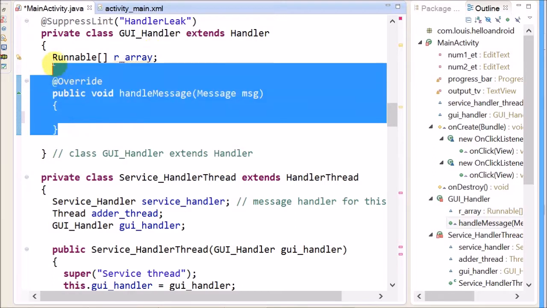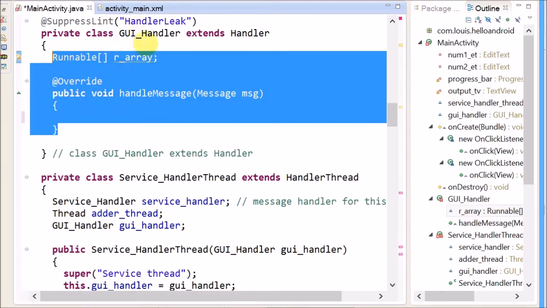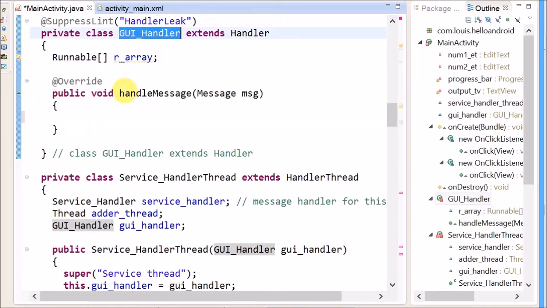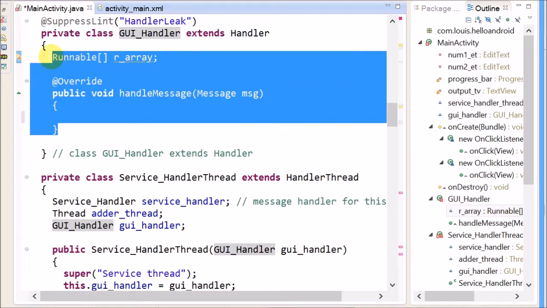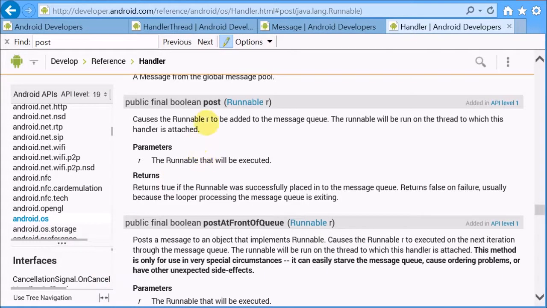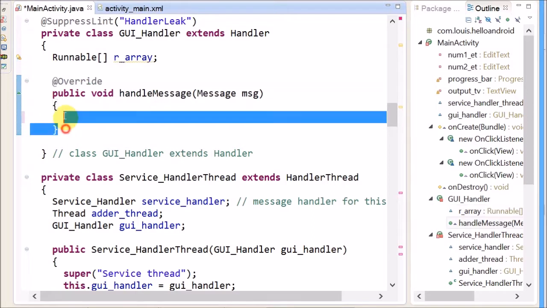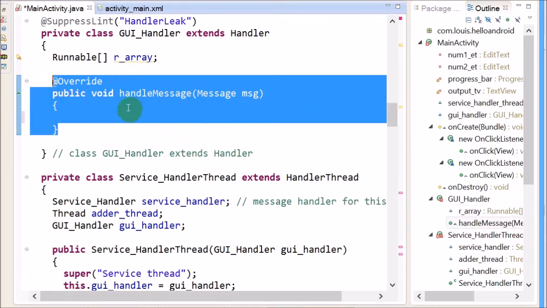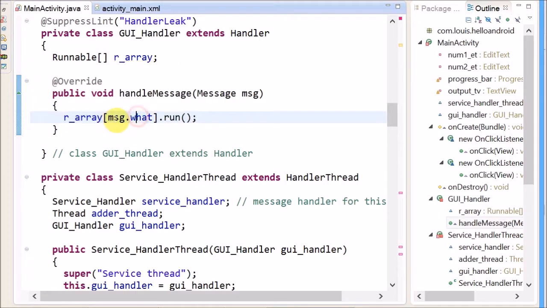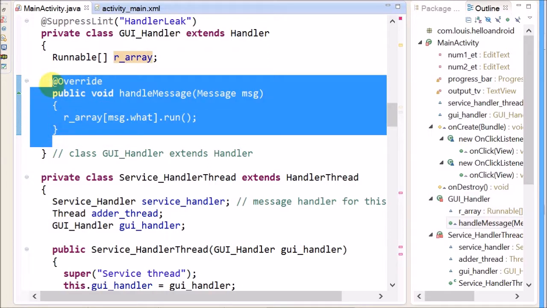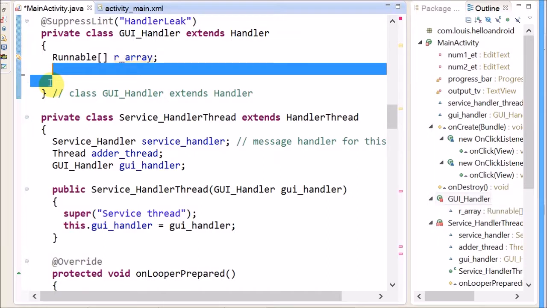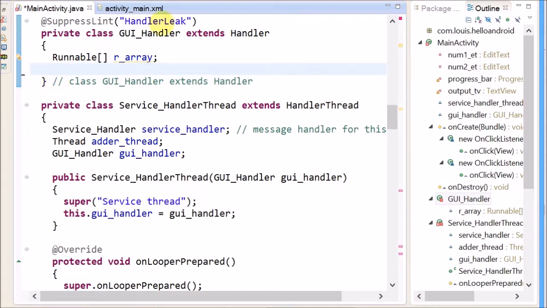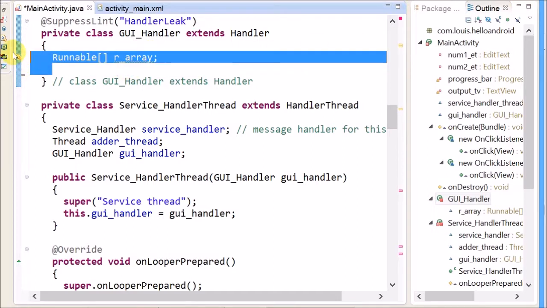So I'm gonna update. This can be simplified. The GUI handler can be simplified by using runnable, by using this post function. The post function gets rid of this handle message function, because it's essentially something like this. They will automatically know which runnable to run. So basically this class is totally empty now.